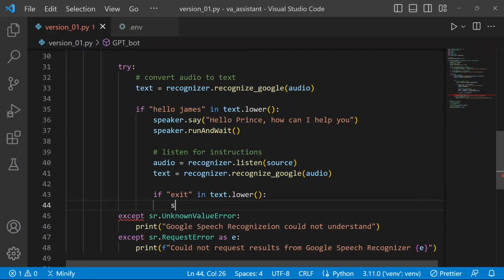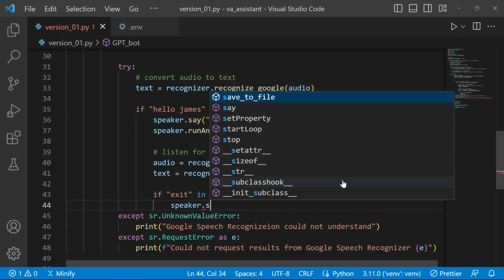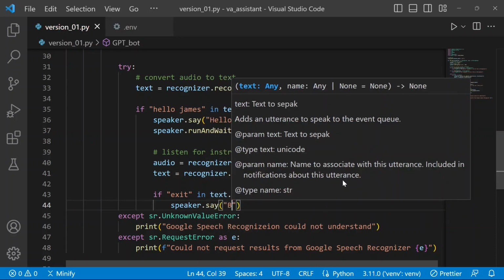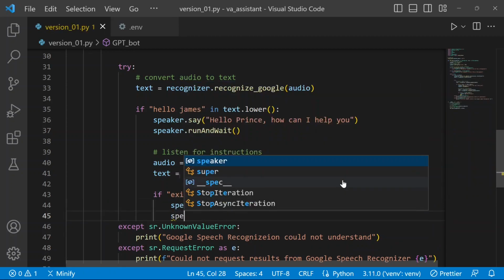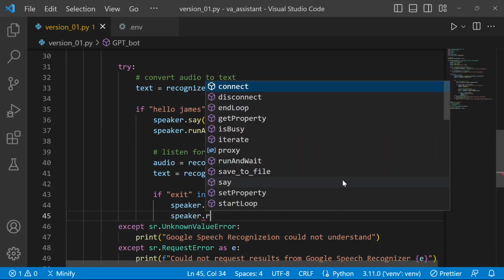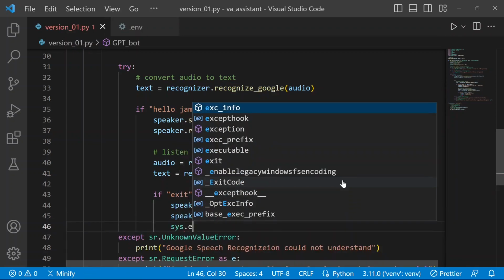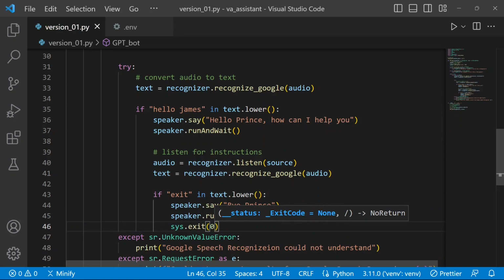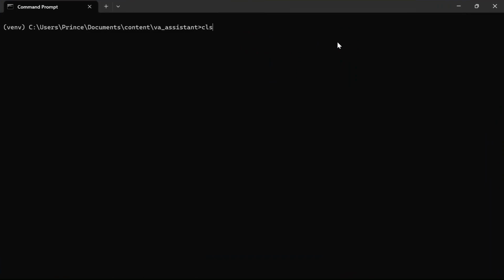Okay, so if you say exit, you want to close the program. So we're going to say speaker dot say, and then you're going to say bye Prince, and then finally you're going to go ahead and say speaker dot run. Okay, let me get the spelling right. So speaker dot runAndWait, and then finally you're going to go ahead and simply say system dot exit. Basically just exit our program. We pass in 0 to exit our program. So let's go ahead and try this, and run the code again. So run.